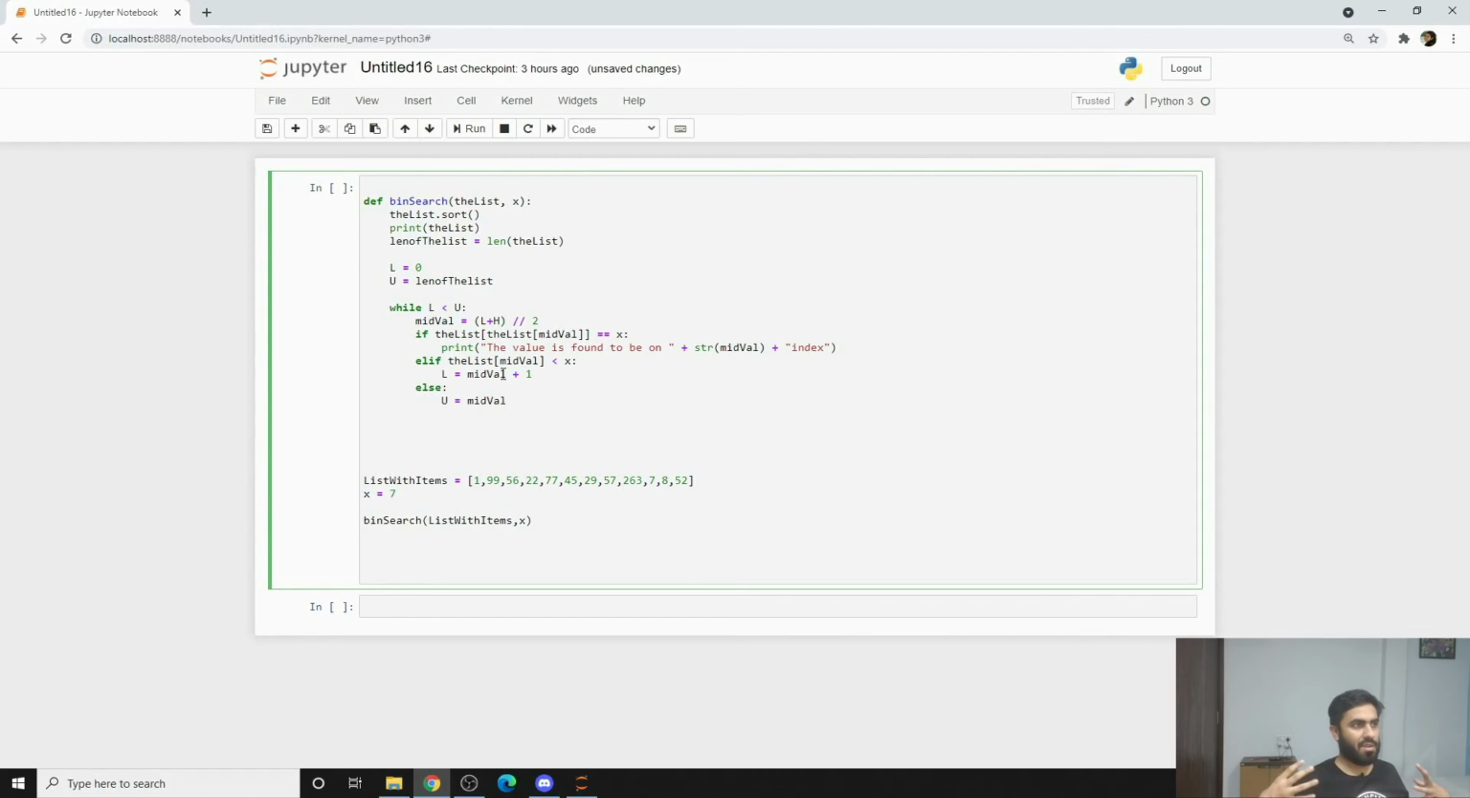So here what we are trying to do is we are checking whether the middle number is the number that we are trying to find. If not, then we are changing the lower value, or basically we are adjusting the index to search for the number. The number has to be in between only, right? And now what we can do is we can run it.